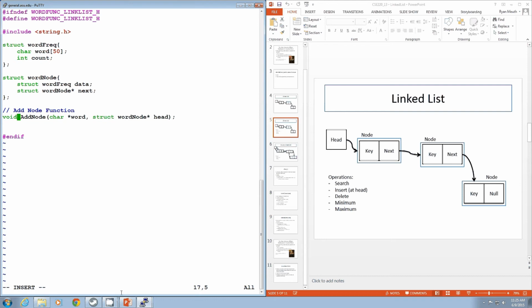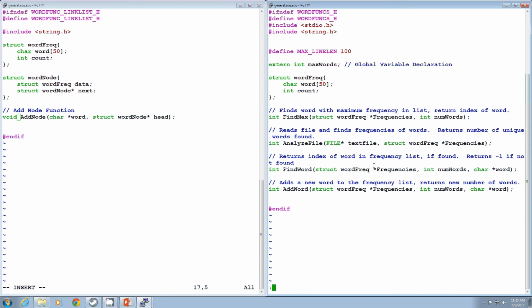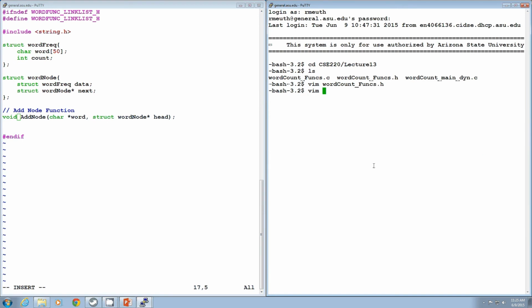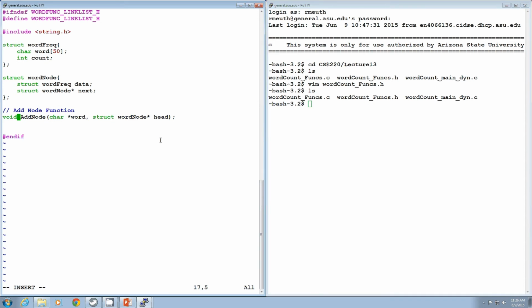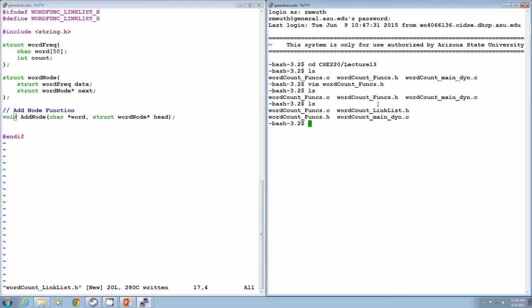Cool. I'm going to go back to my other putty window, and we're going to start the C file at the same time. Do you normally add nodes to the head? Uh-oh, am I in the wrong folder? You can add nodes anywhere. There we go.